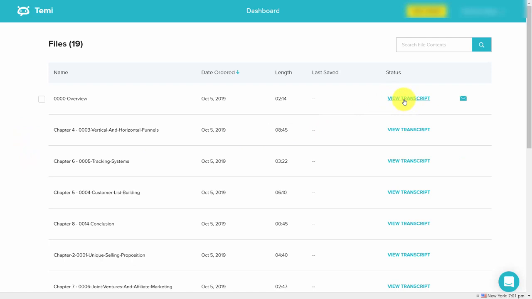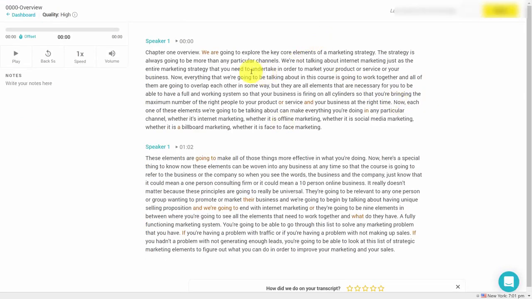What we're going to do is go into the transcript. And basically now, we're going to make this content into paragraphs so that we will have a readable book.